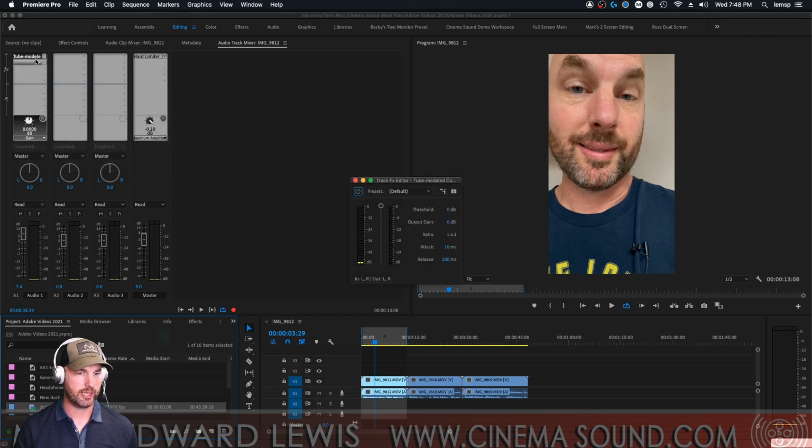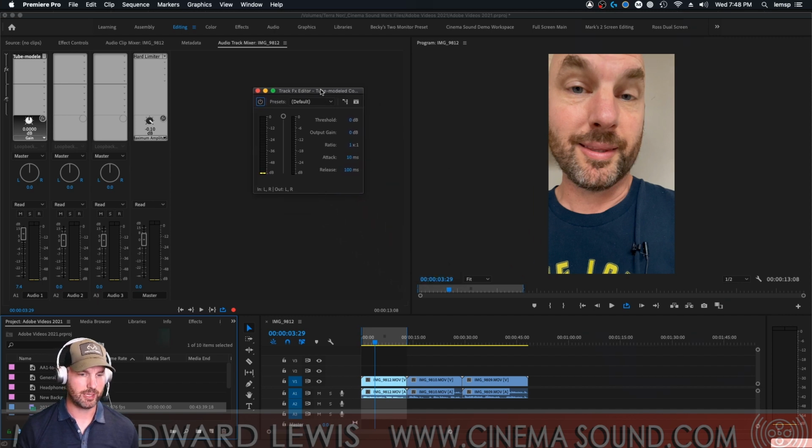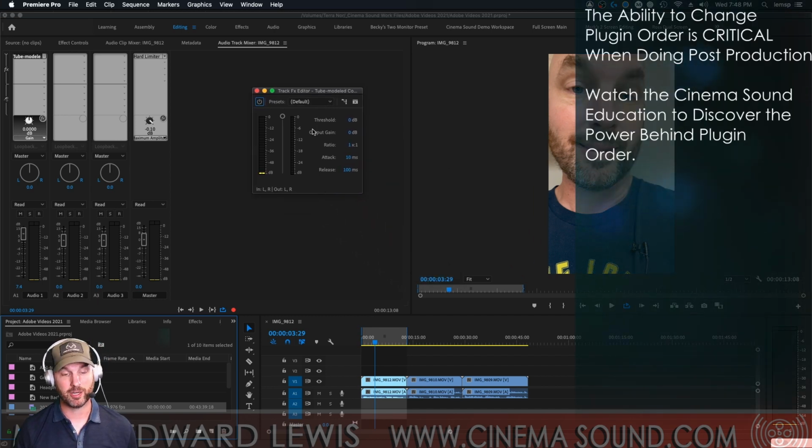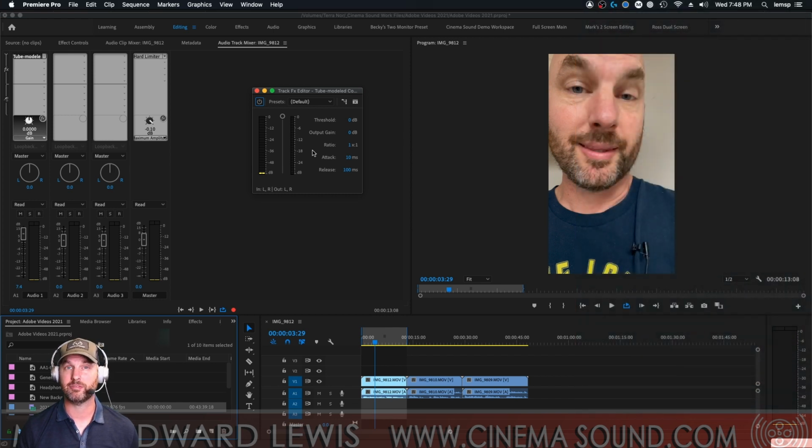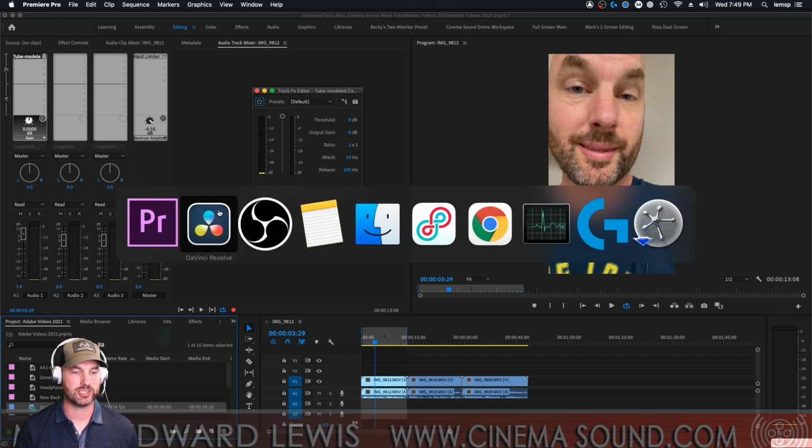Now, one of the things we don't like about Premiere is that you have to double click on everything to make it come up. It should just come up on its own. But alas, here we are. So this is a very simple compressor, which is good, because compressors shouldn't have a whole lot of bells and whistles. A tube-modeled compressor means that it's modeled after a very old but very beautifully warm, crunchy kind of compression that your body and mind like to hear, as opposed to the usual algorithmic harshness that we would hear.